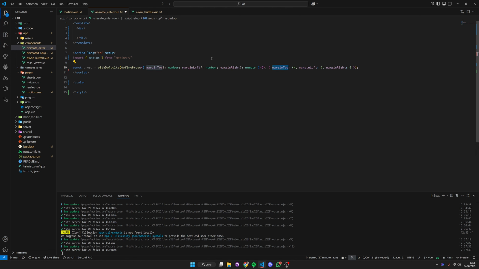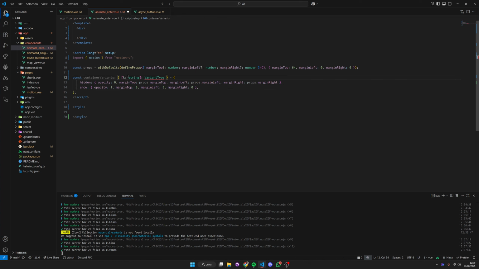We are using the margin because if we use, for example, the Y property, the position, like all the page is going to shift. Instead, using the margin, nothing is going to shift because it's just the content that is going to be animated towards a margin of 0. And then we have our variants as always. And we are crazy about types, so we can even give this a type because we like types.